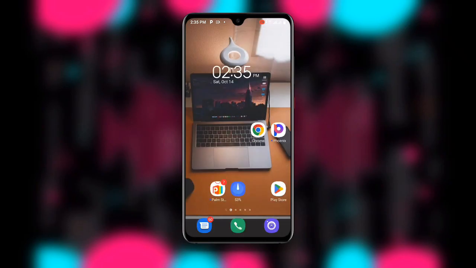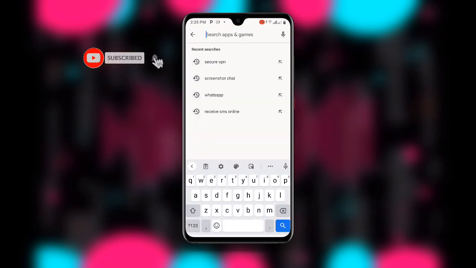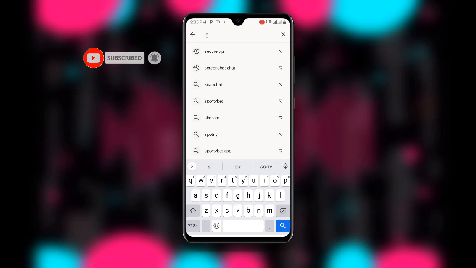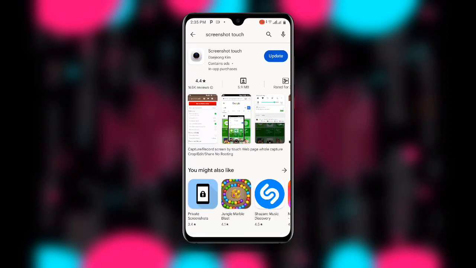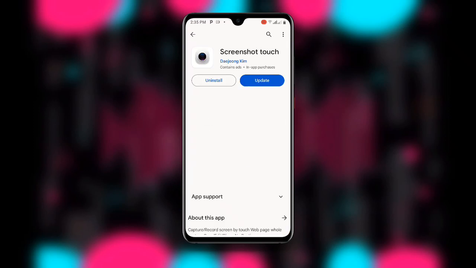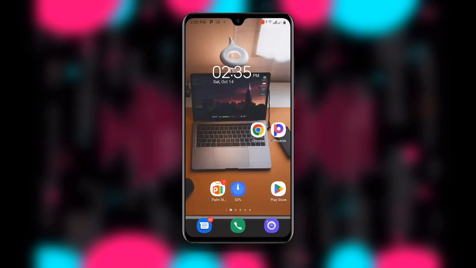Now in the first place, just open your Play Store and then download this special application, which is the Screenshot Touch. So you can see this application over here. Once you search for Screenshot Touch, you can see this application over here. If you already have it but it's not updated, you need to make sure it is updated to the latest version. You can see this application has more than 10 million downloads. Now just go ahead and install this application.